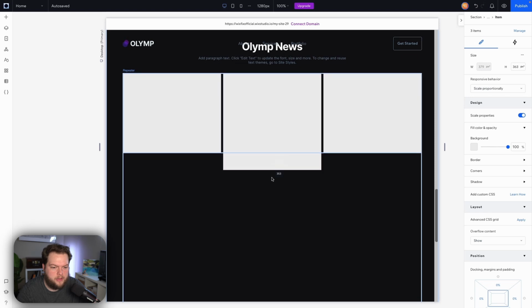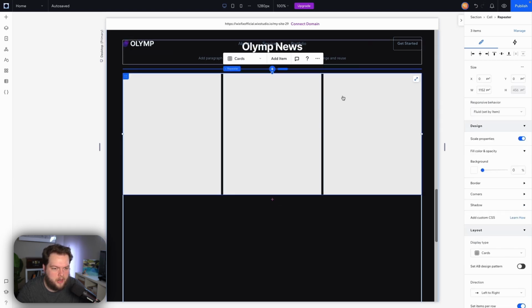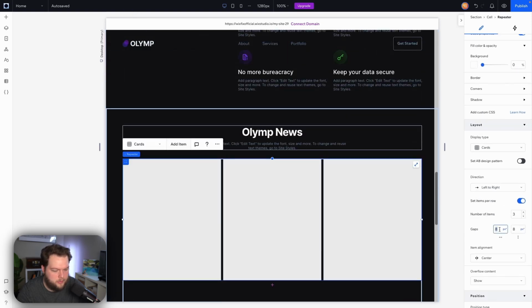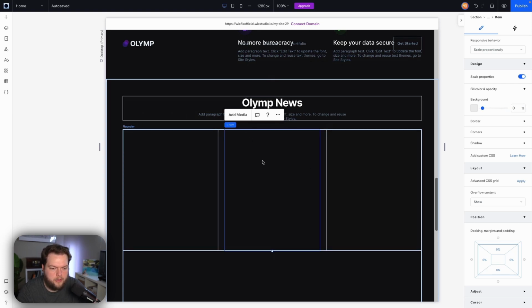For the item itself, let's go ahead and resize it. And for the repeater item, let's add a little bit more of a gap. I think I want to do like 24 pixels here. I think that looks pretty good. And we will apply that to the bottom one or for the vertical gap as well. For the item, let's go ahead and remove the background color.